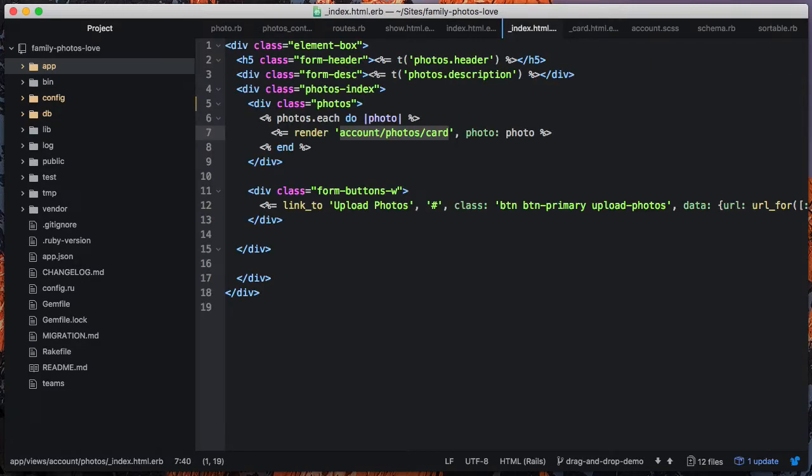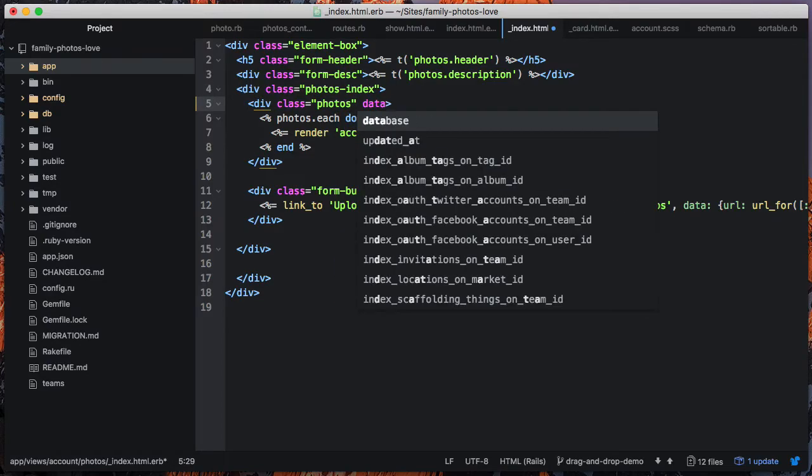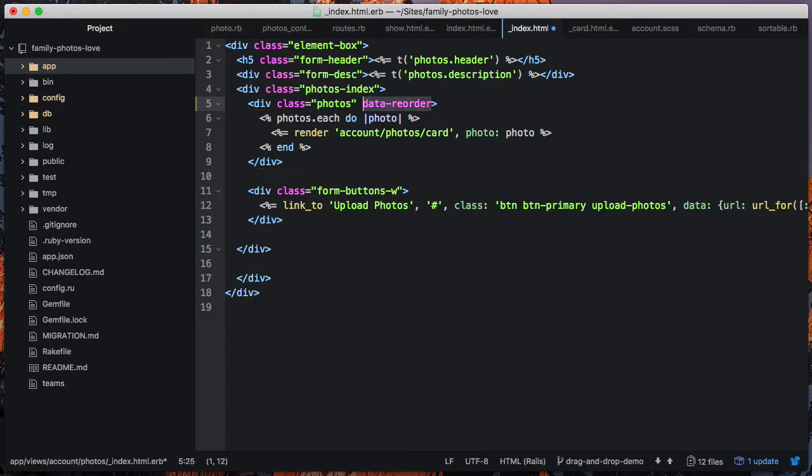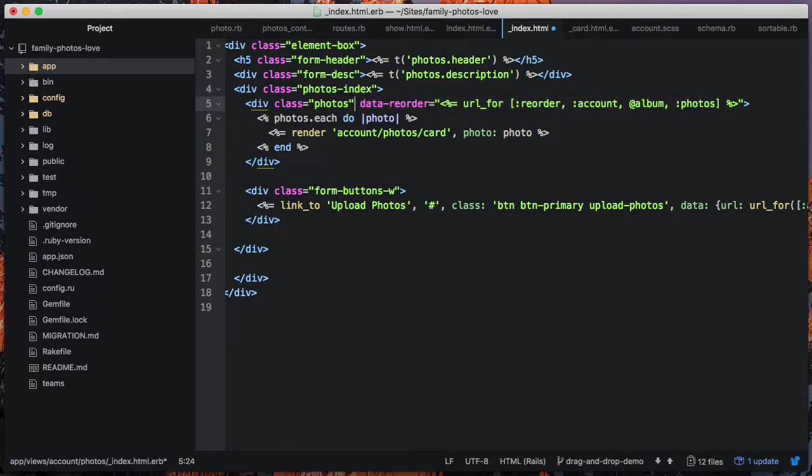If we go up one level, we have this class that contains all of these photos. And in here, we want to do data reorder. And let me just double check. In fact, I think I already had it here. Data reorder. And we'll add a URL helper to get to the reorder action of the account album photos route. So this is the collection, photos. This is the resource that collection is on. And this is the account namespace for all these authenticated controllers.